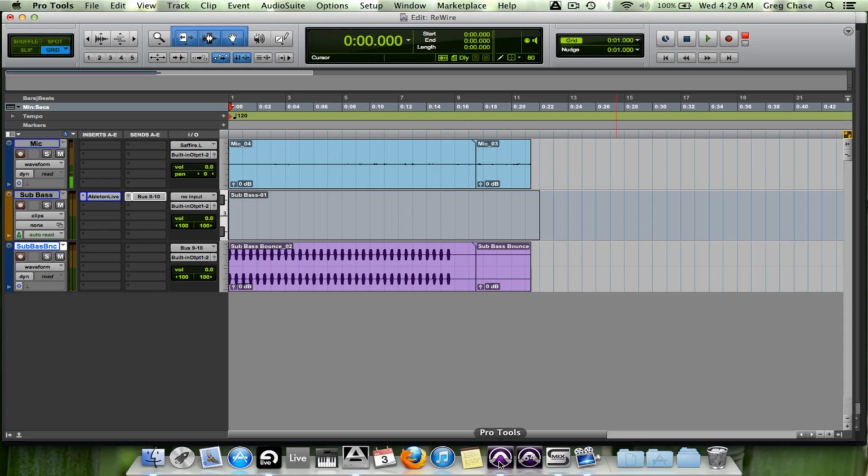So that concludes this tutorial. I apologize if this was extremely complicated, but that being said, this is the simplest way I found to route MIDI into audio for use inside Pro Tools via ReWire.